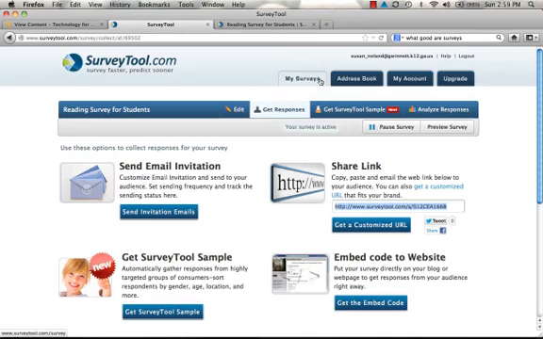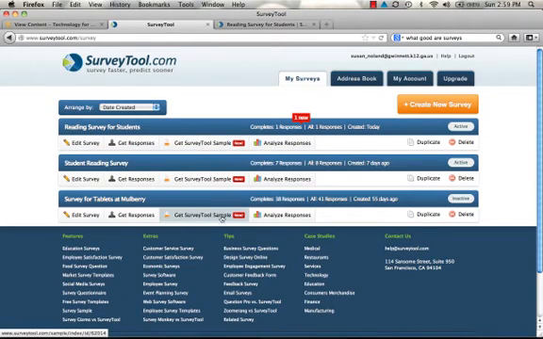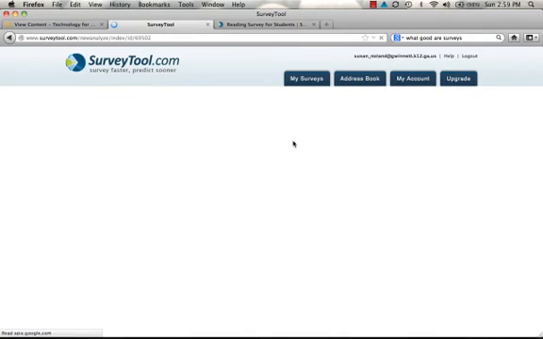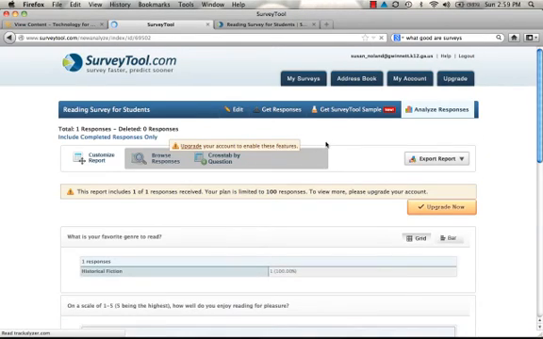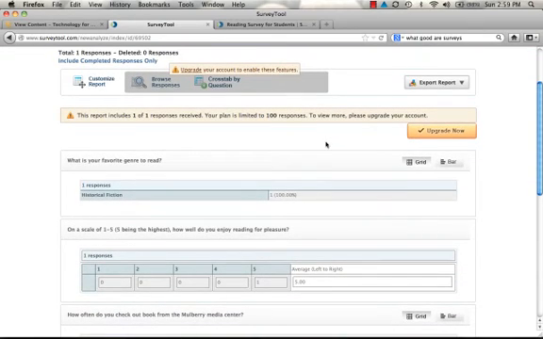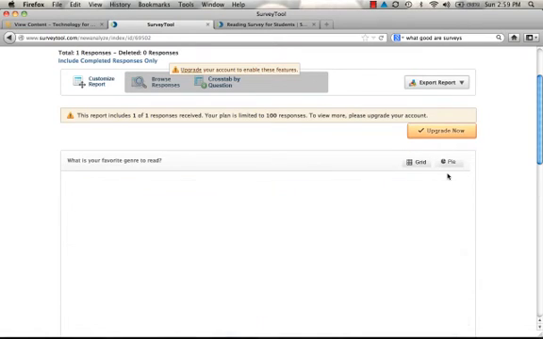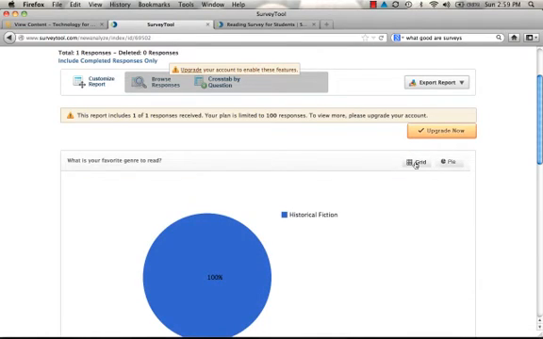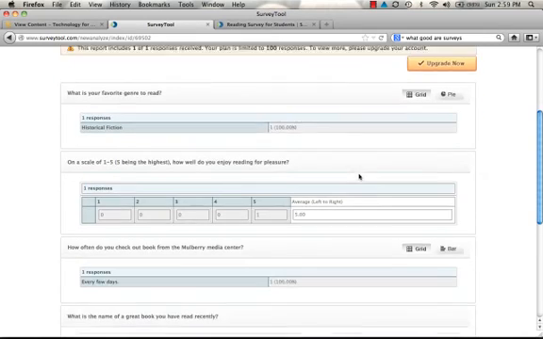So you can go right here to the tab that says My Surveys, and then you can see all of the surveys that you have given to students or teachers. And I can say Analyze Responses. And of course, I've only got one response, not going to be very exciting, but I've got the one response. I can look at it in a pie graph or bar graph, and then I can look at it in the grid format.